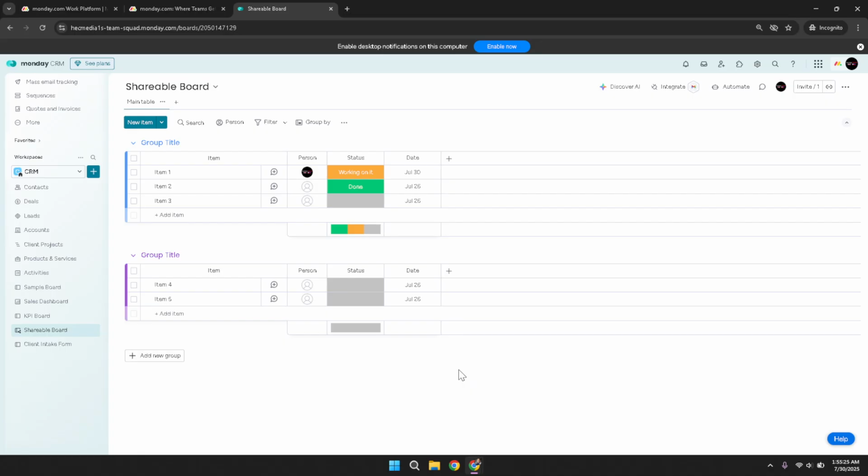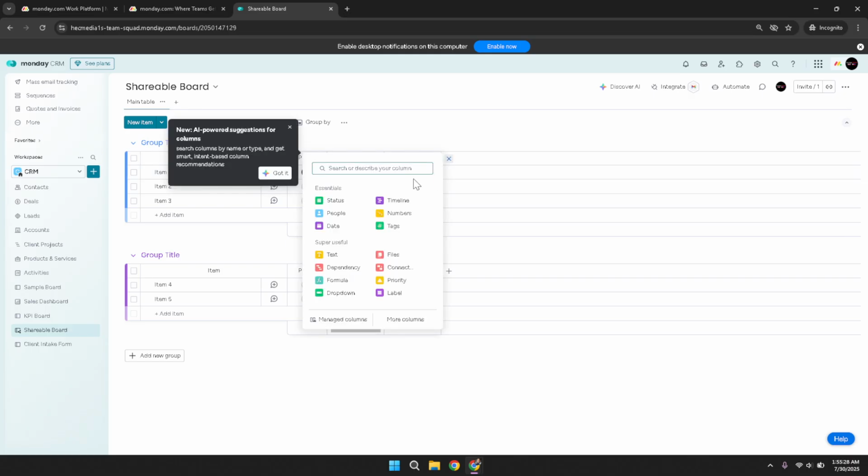You'll see a plus icon that sits in your table. This icon is essential for making any modifications or expansions to your board's columns. Go ahead and click on this plus icon to start the process of adding a new column. In the menu that appears, you're going to select the option that reads Connect Boards.